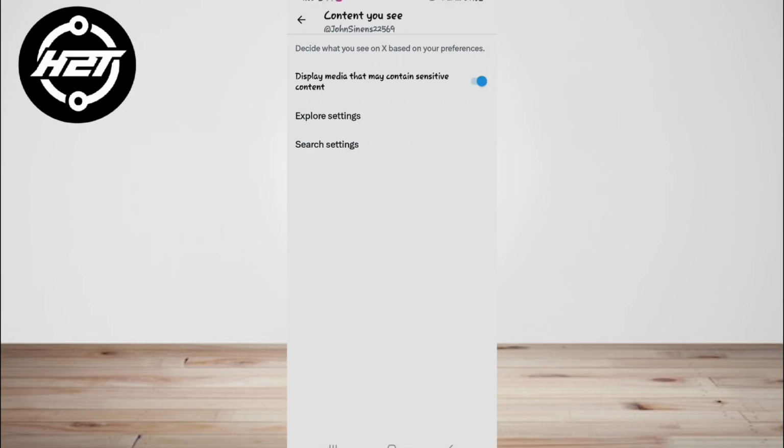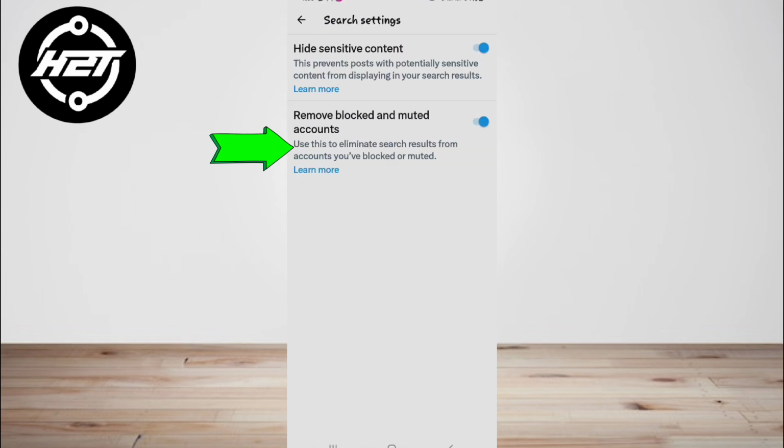Turn on the toggle for display media that may contain sensitive content. It removes the warning message when you view sensitive content. Then tap Search Settings. Turn off the toggle for Hide Sensitive Content if you want to see potentially sensitive content in your X search results. And that's all.